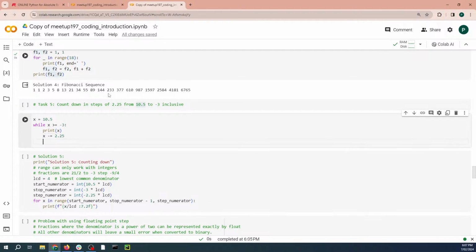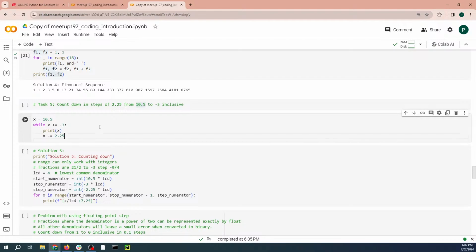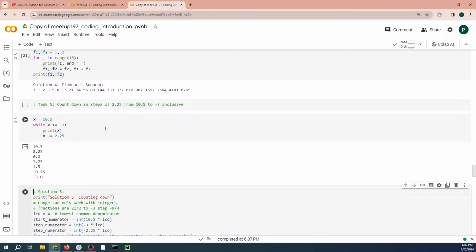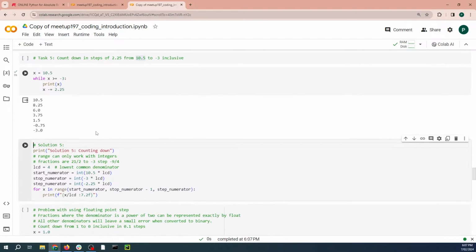And I'm going to need to do one more print x at the end, because, oh no, that'll be fine, because x will be -3 the last time we go through here, so I don't need to print it again. Okay, so 10.5, 8.25, 6, 3.75, 1.5. Well, that seems to do what the task asks for.